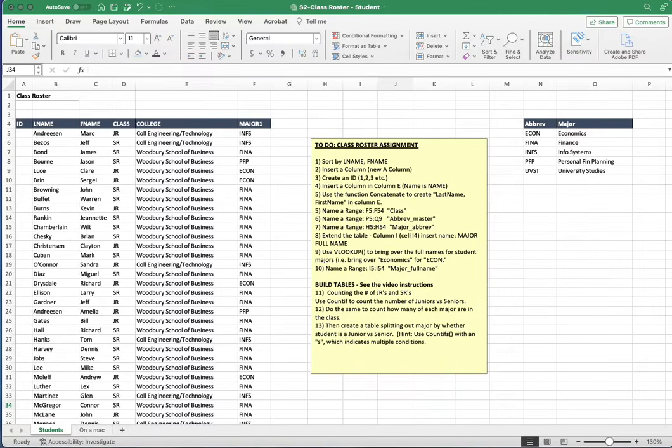So what we're going to do in this assignment, as you can see right here, we have about 13 things we're going to do here. But what we're going to do is take some of this data that's here and turn it into some more usable information. So the first thing that it asks us to do up here is to sort by last name and first name.